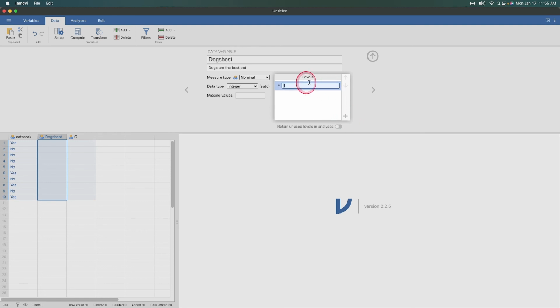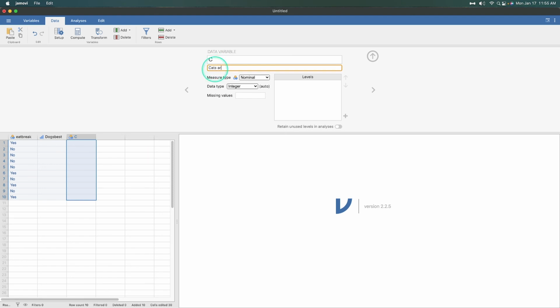Although we don't need levels, actually. Delete that, because I want to make this a continuous variable. Now, we could make it ordinal. That would make a lot of sense, actually. There's a debate about Likert scales: are they ordinal, or are they continuous? Sure, we'll do that. So dogs best is going to be that. We will keep it as integer. I'm going to do this one: cats are the best pet. So this one, cats best, is the name of the variable. We are going to call it ordinal.